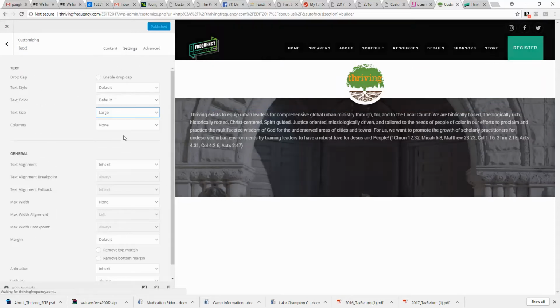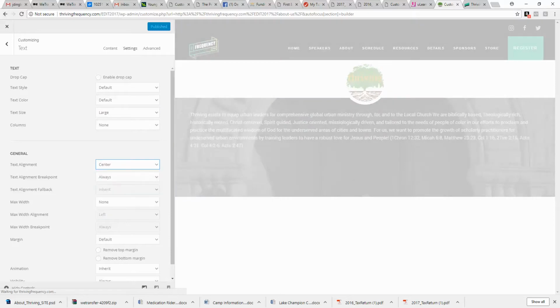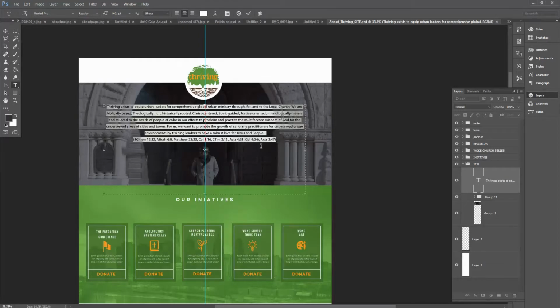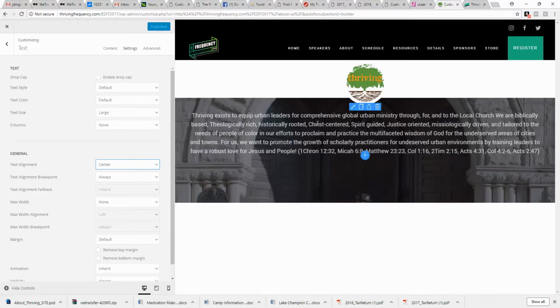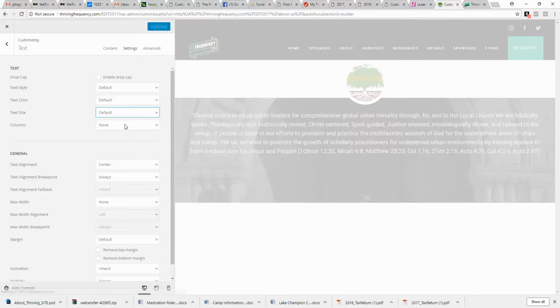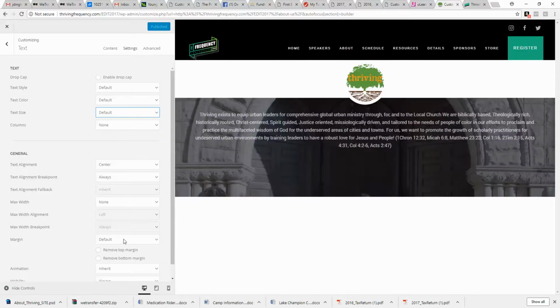I'll make the text larger. I think that was the case. So we'll compare it, looking back at the PSD. Seems like a basic size text, but we'll mess with it. Yeah, large might be too big. So we're going to take it back to default. All right, I'm going to give it some margin.